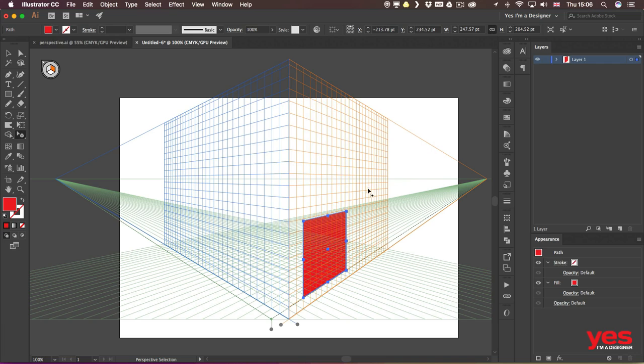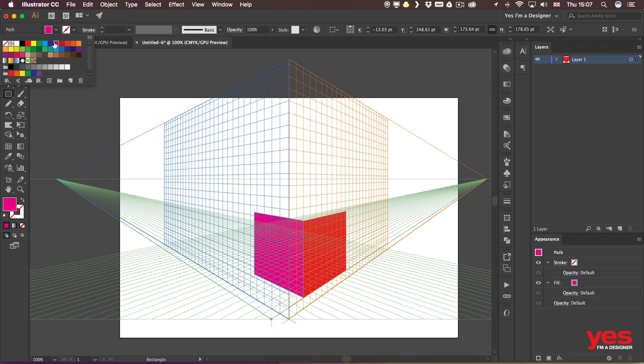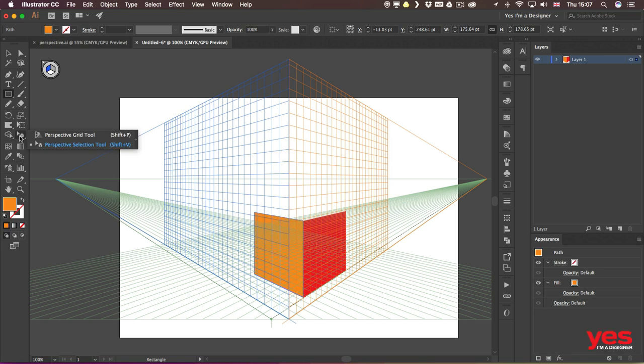And I am going to draw now on the left grid, so I'm going to press 1 and then use the rectangle tool. I'm going to start drawing here and then go around there. I will change the color of this to something a bit different, maybe orange. And once again, if I want to scale it or change the position of it, I would use the perspective selection tool.